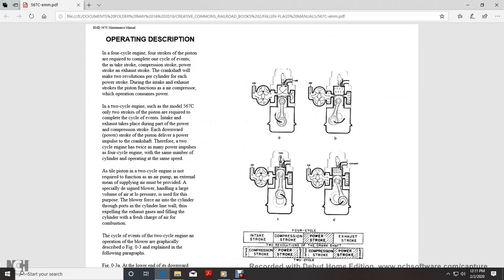All right, operation. In a four-cycle engine, four strokes of the piston are required to complete one cycle: the intake stroke, the compression stroke, the power stroke, and the exhaust stroke. The crankshaft makes two revolutions for each power stroke. During the intake and exhaust strokes, the piston functions as an air compressor, which consumes power.